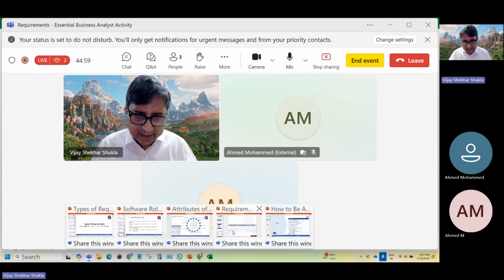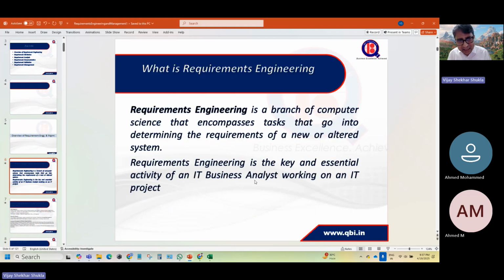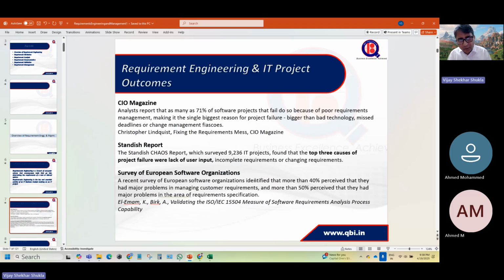So I take you back. We were here. So what is requirements engineering? A specialist branch of computer science that encompasses the tasks that go into determining requirements of a new or an altered solution. Requirements, and the whole crux of this slide is, if you do not do requirements right, the project may face cost overrun, time overrun, client dissatisfaction, and the client may even cancel the project.